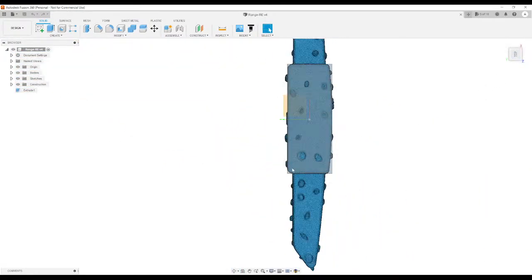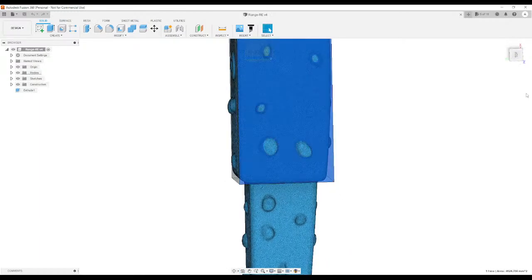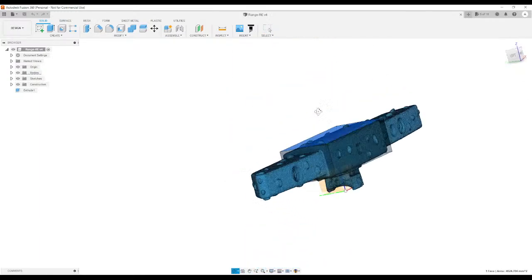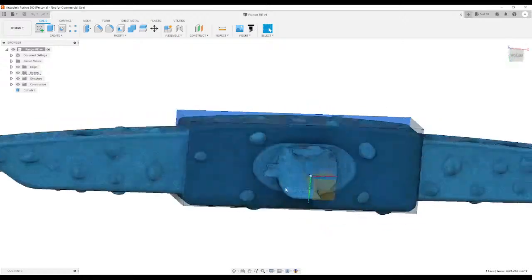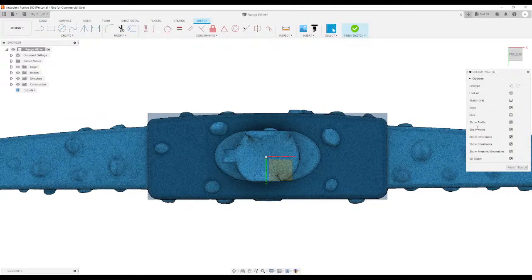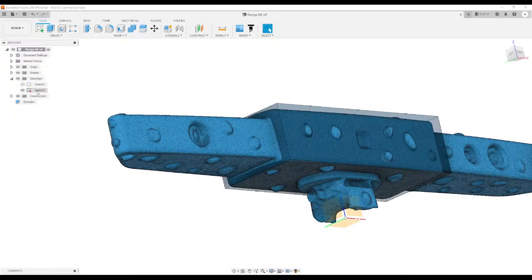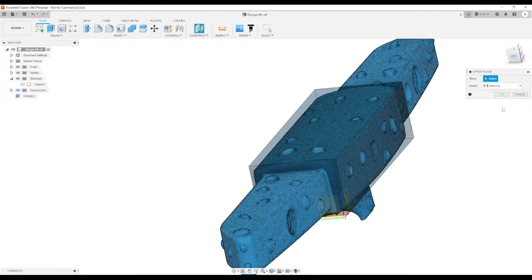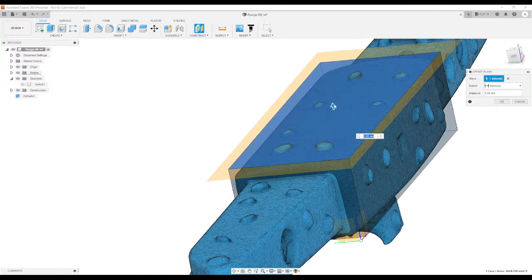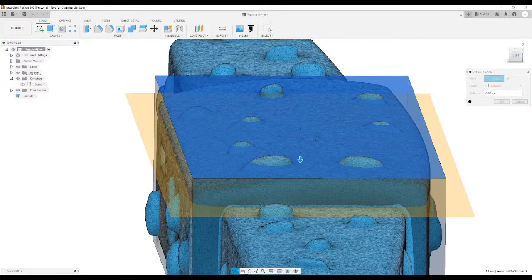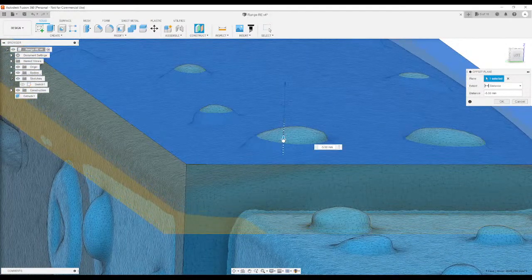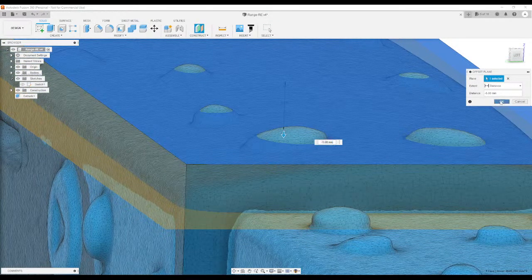So now what I'll do is just start here and I'll create a new sketch. Let's create a new sketch. First, let's do an offset plane from this face, and let's place it more or less at this face here.